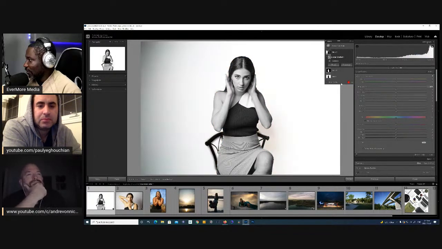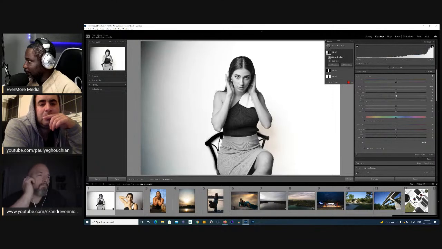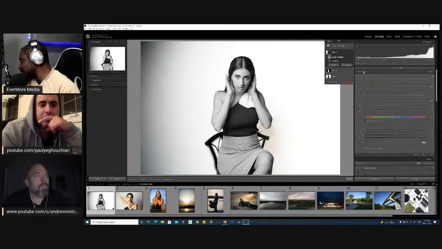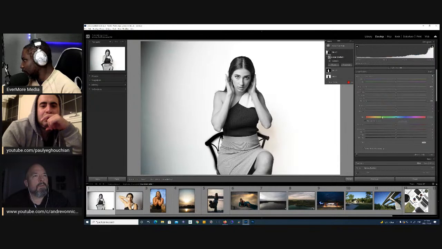bring it all the way down. That's why I didn't want that gradient. I was hoping I could get rid of it, but that's fine. Let me bring my blacks down a little bit. Why am I not seeing my brush options for some reason? I wanted to get rid of that feather.